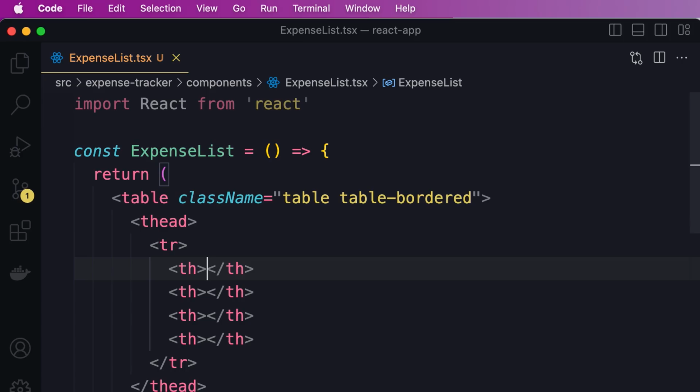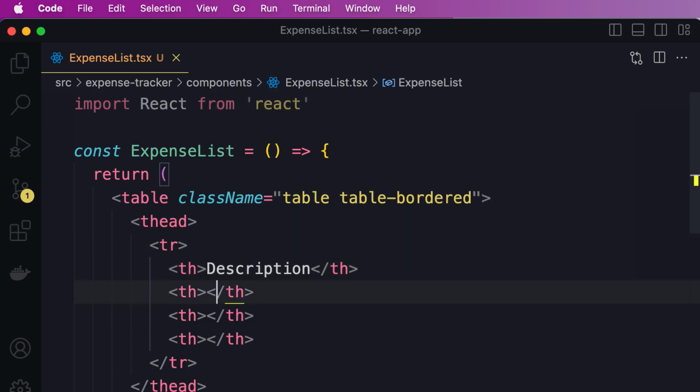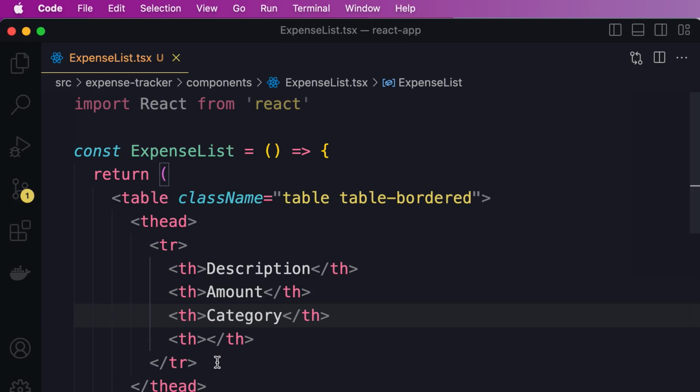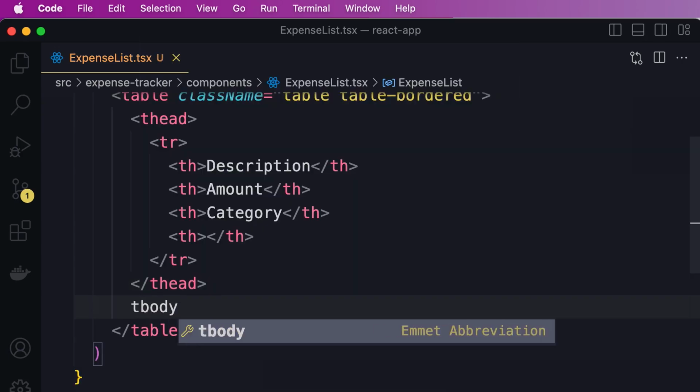Now let's specify our headings. So description, amount, category, and we leave out the last one because this is where we'll have the delete button. Now after the t-head section, we need a t-body.